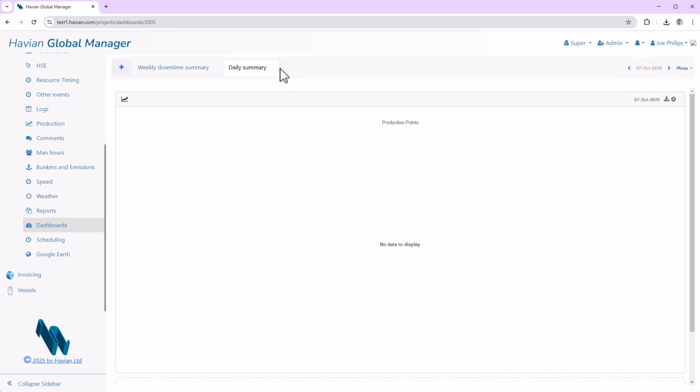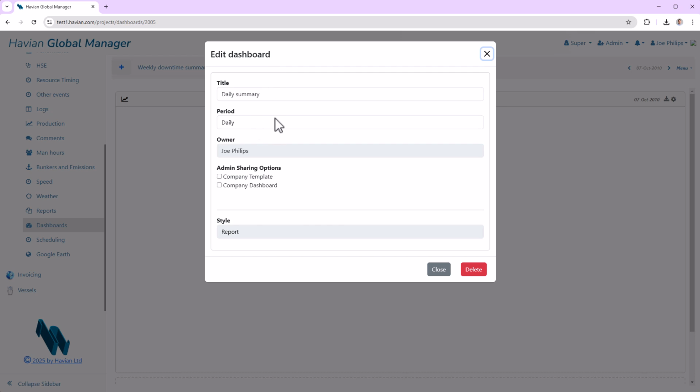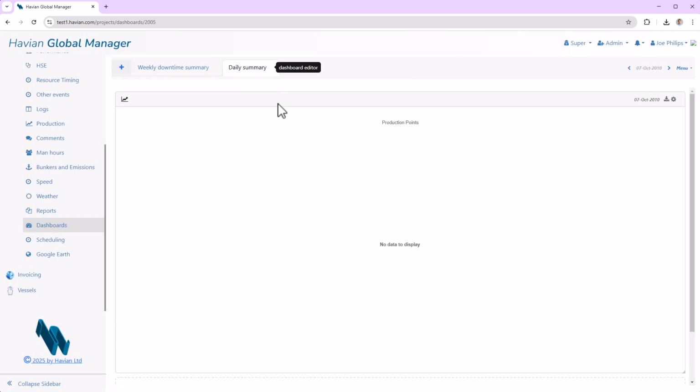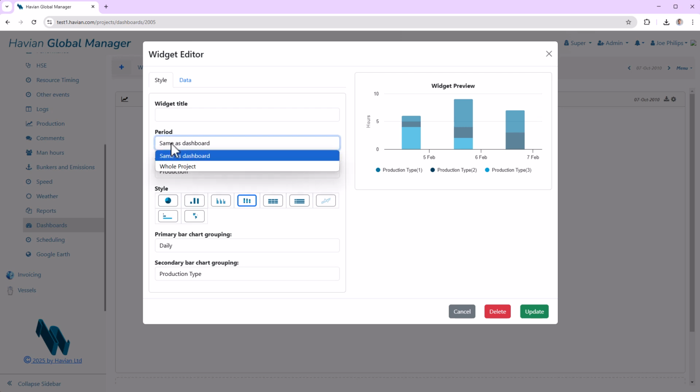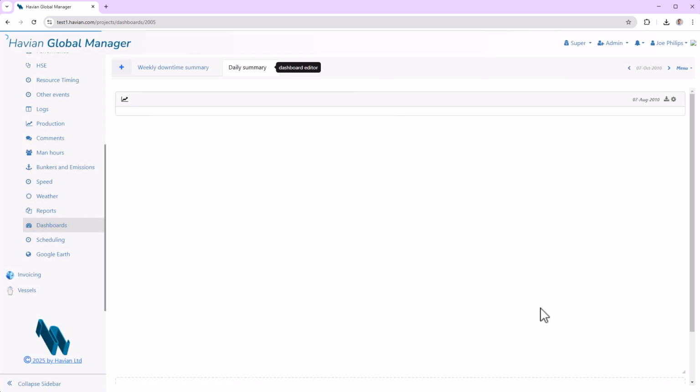Obviously no production on that day. So instead, what I'm going to do is keep this as a daily summary, but for this particular chart I want to bring in data not from the same period as the dashboard, but from the whole project. So it's not going to be a daily widget. This is actually going to bring in data from the whole project.